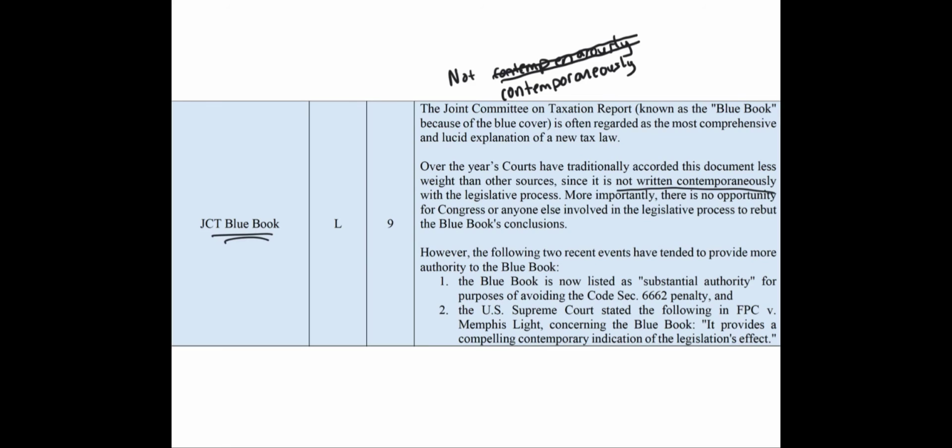More importantly, there's no opportunity for Congress or anyone else involved in the legislative process to rebut the Blue Book's conclusions. Versus in the committee reports, where one congressman might have stated something, and then for the record another might have said, oh, I disagree with what you're saying, I actually enacted it for this reason. So it allows that. However, the following two recent events have tended to provide more authority for the Blue Book.